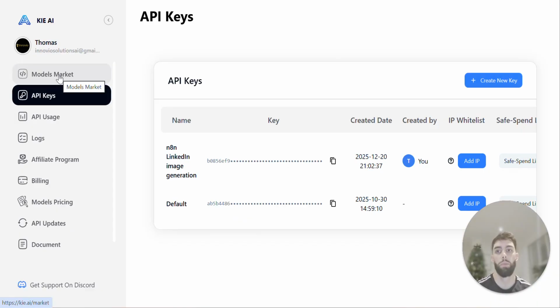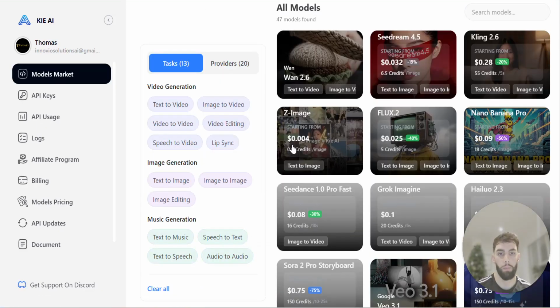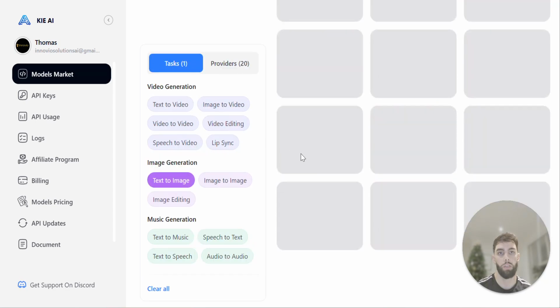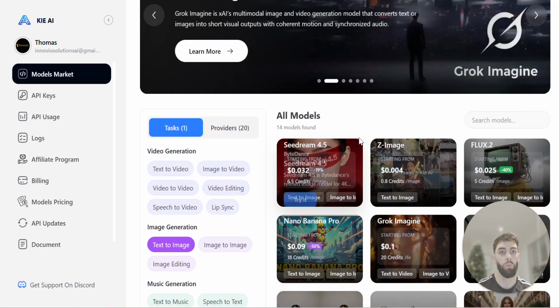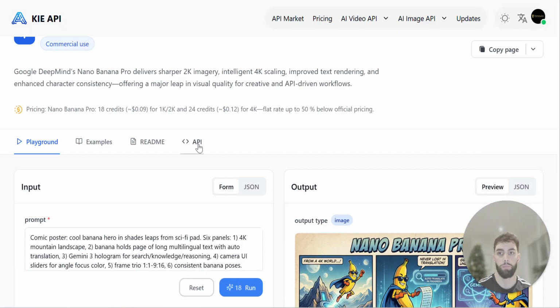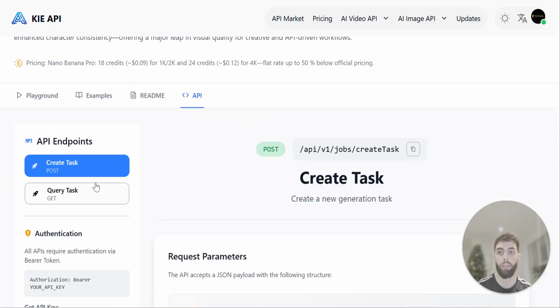Then once you've created your API key, we're going to hit the models market button here. And we want to go to the text to image section. And we want to use the Nano Banana Pro model. So we're going to click on this here, and it's going to open up all the API documentation that we need. So I'm going to hit API. And what we want to do is the first one, which is going to be create a task, so post. So this is going to be our endpoint here.